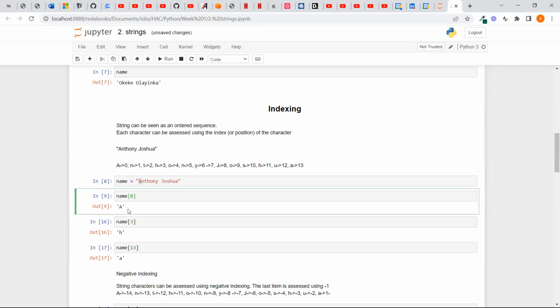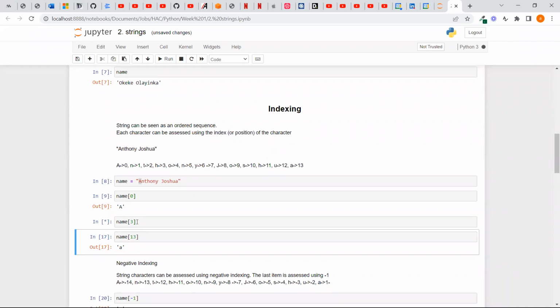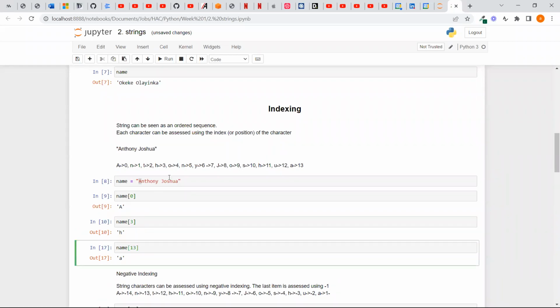So that is 0. If I want the fourth character, that is H. As you can see here, since we are starting from 0, the fourth character will have the index 3. So that's H. If I want the 14th character, the index is 13. So I can also access it using this.